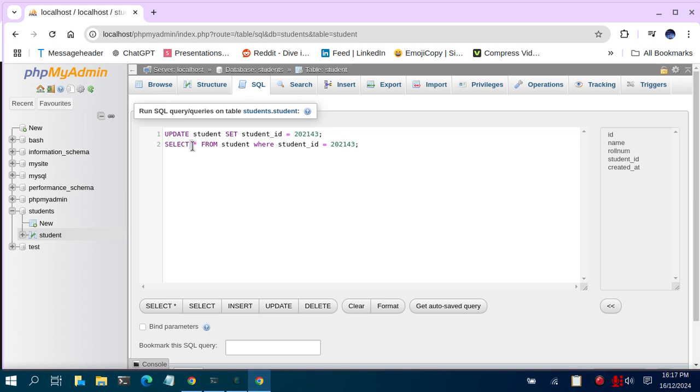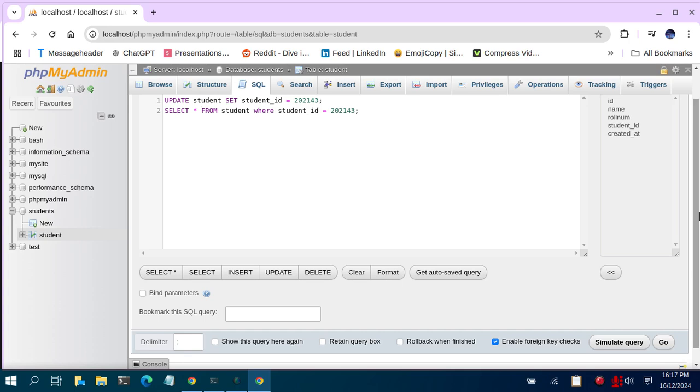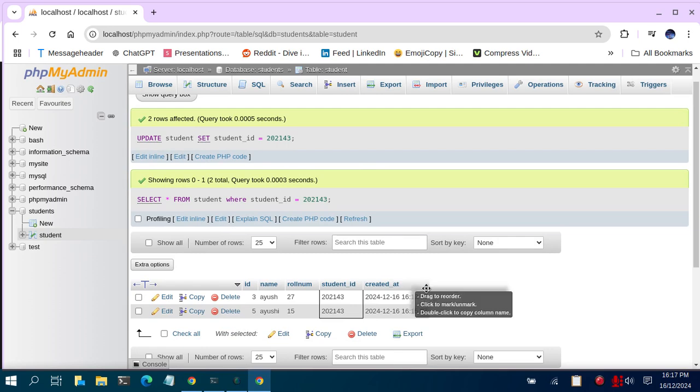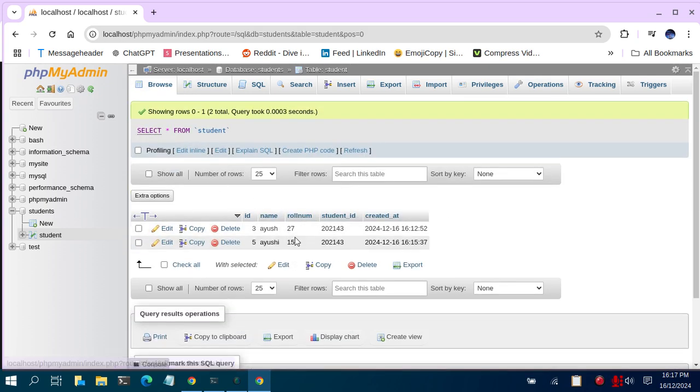Star means all. When we use star, it means we are selecting all data. Star is universal, remember, star is used for all. Let's go. As you can see, we have data. Previously we had Ayush with 202143. We actually have two rows with student ID 202143, Ayush and Ayushi. So we understand how we can update data.